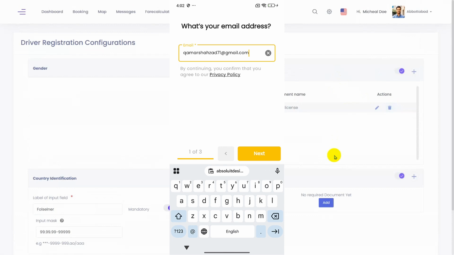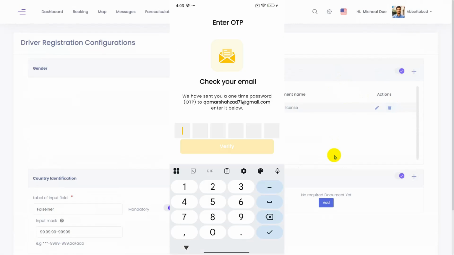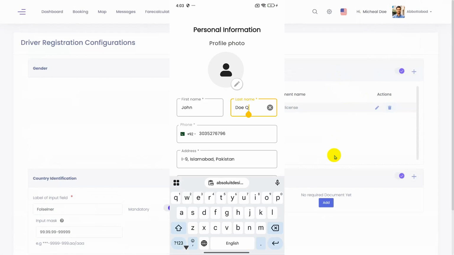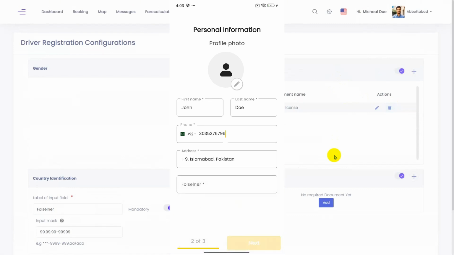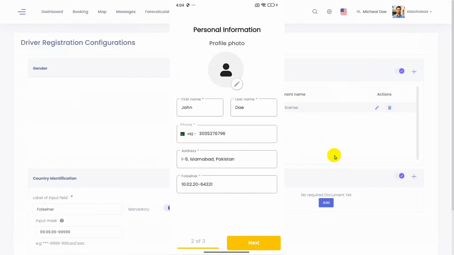After entering the email, click Next. An OTP will be sent to the email. Enter the OTP and verify it. Next, the personal information page will appear. Here, the chauffeur will enter all required details such as name, phone number, address, and any other fields configured earlier. After entering the details, click Next.